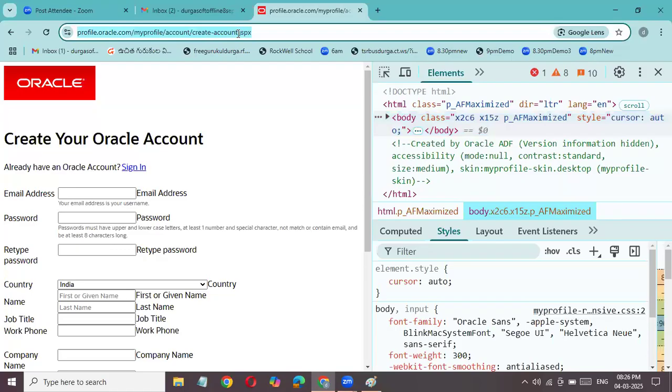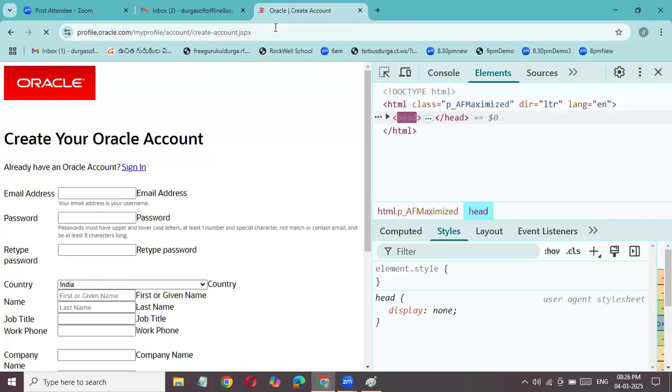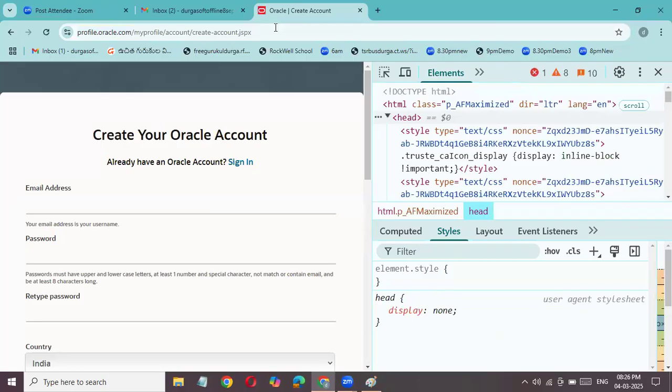Text box, password, drop down list, checkbox, everything is by HTML. With center alignment, background colors, borders, text related styles, background color, font size, font color, all by CSS. So one is HTML, one is CSS.